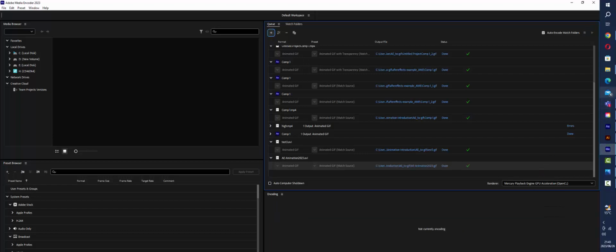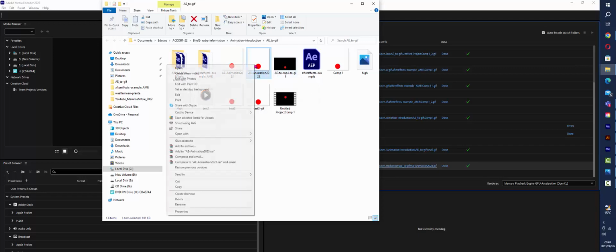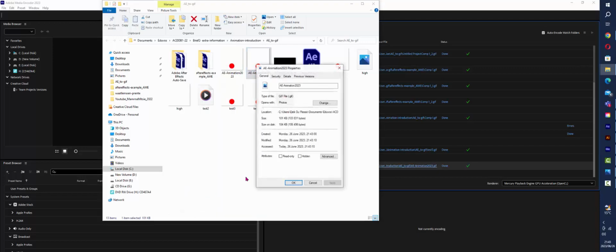Alright, and then I can double click here on that file to see what that GIF will now look like. And there it is located with the same name as my .avi file. You can see it says item type. It does say it's a GIF. I can also right click on properties to really make sure that it is a GIF.